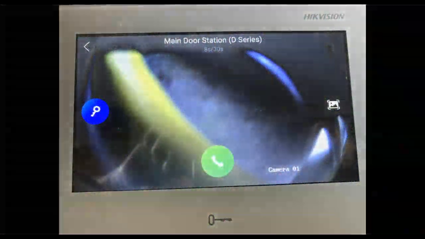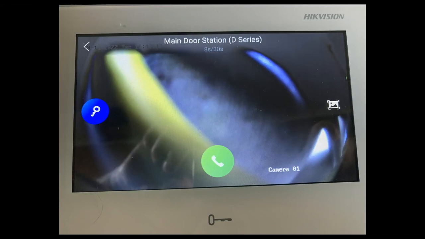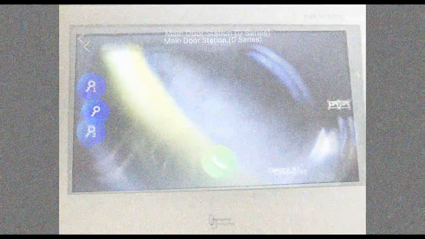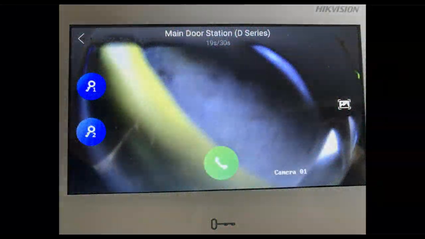Now let's look back on the handset. So before the configuration, you can see we have the single icon in the middle left there, which was for output one, lock one. And after configuration, you can see we have two icons now. Icon one for lock one, icon two for lock two. And there you go, the short configuration on how to set the Hikvision intercom to use both relays on a single monitor.